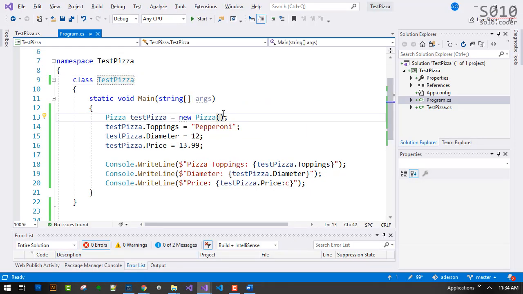So we have pizza here. Look at this. Pizza, open and close parentheses there. This is a constructor. But this is also called the default constructor. A constructor is a kind of special method. Looks very much like a method. Actually, let me step back.